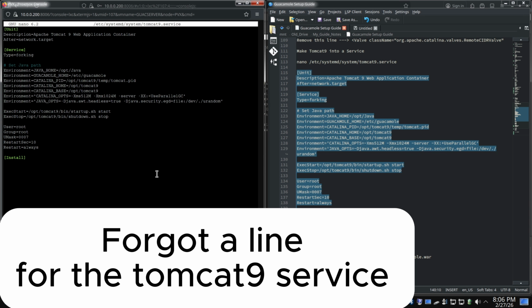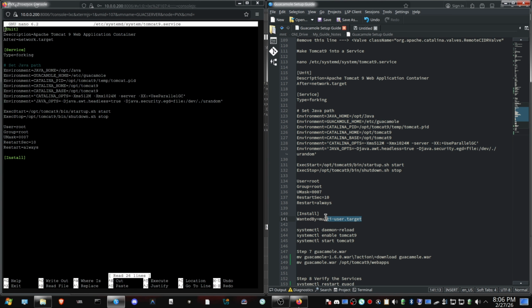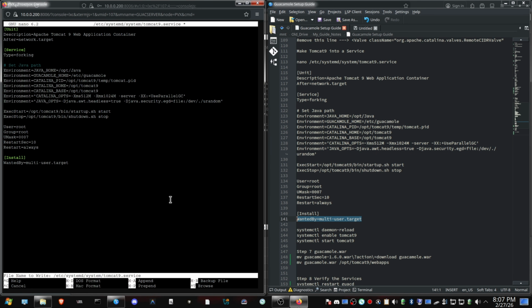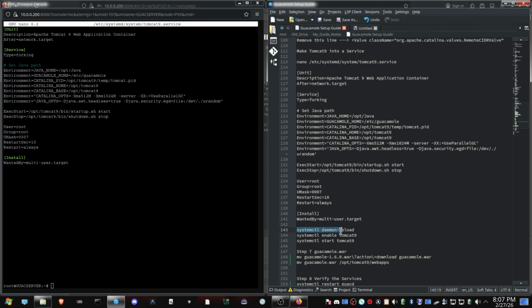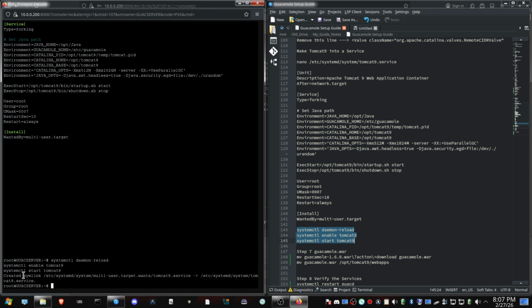Now let's just reload it. Oh, wait, my mistake. I forgot something. Forgot this line. There. Now let's just save that. And now let's just reload the systemd service. There, it created the system link.